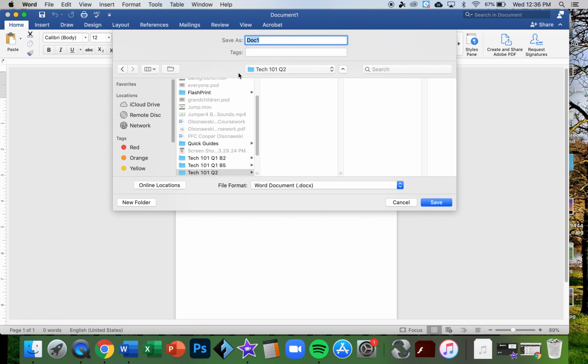Now I make sure that it shows the actual folder that I'm looking for. Remember, you name all files with the first letter of your first name. Mine's Natasha, and then Olsenowski, and then you name it a name that makes sense, that relates to what the document is. And this is going to be a lost flyer.